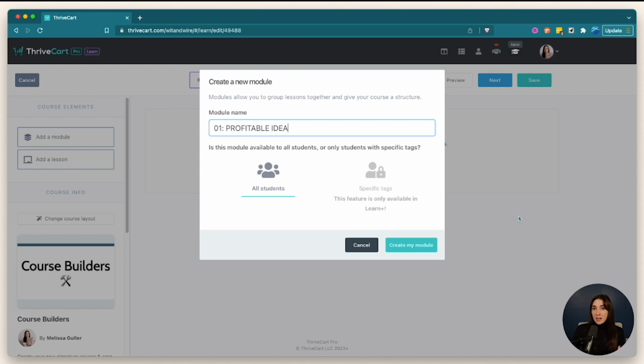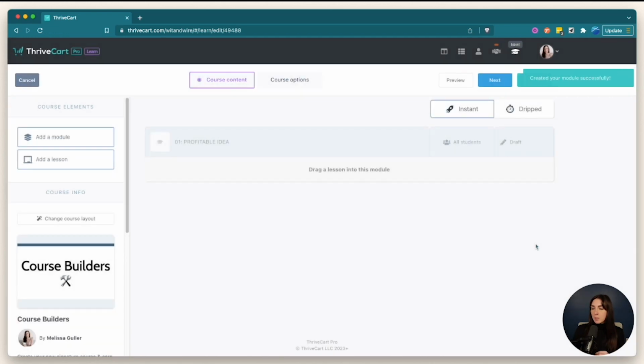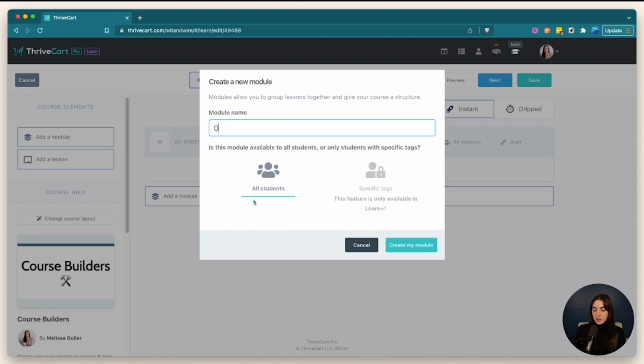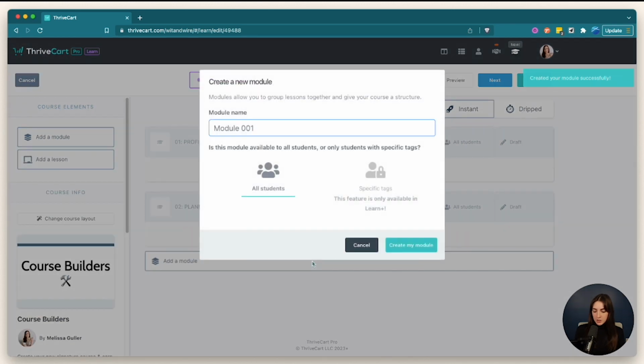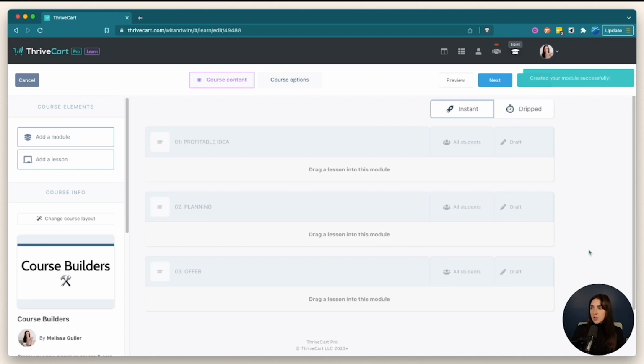I don't think it's necessary, probably, for most business owners just getting started. So for now, I'm going to stick with all students and click create my module. You could also drag and drop in additional modules. So maybe I would call this module 2, planning, and then maybe we'll do module 3 and call this one offer. This gives me a good starting point.